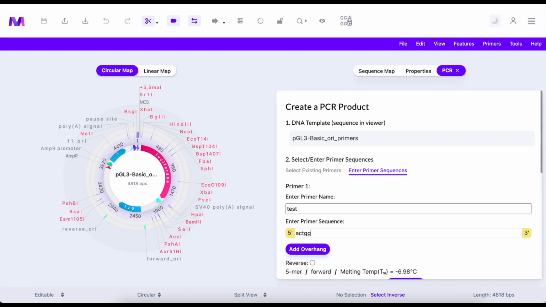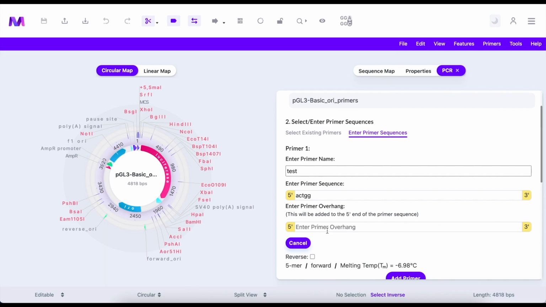Then you can add an overhang. Now these overhangs are just on the 5' end of the primer. They do not need to match the DNA template, but they will be in the PCR product. I'm going to go ahead and add an overhang just to show you how to do it. So click add overhang, and then scroll down and enter your sequence, ACTG again, just as an example.